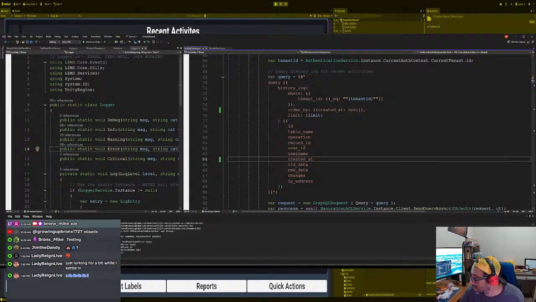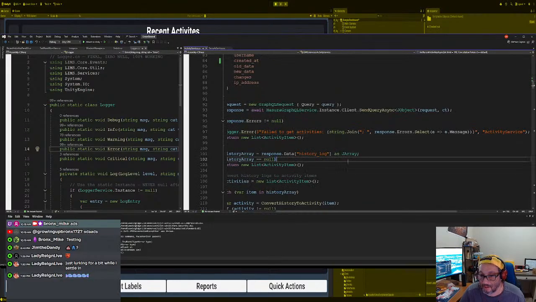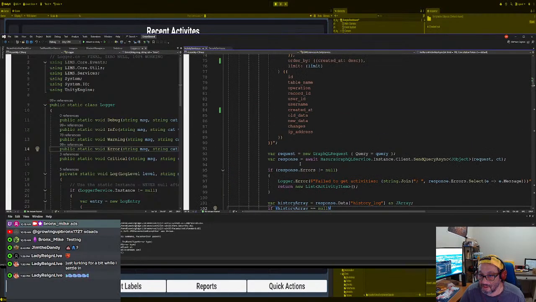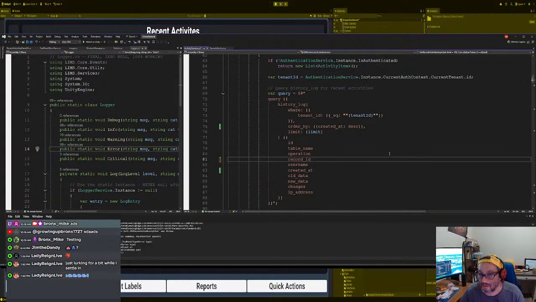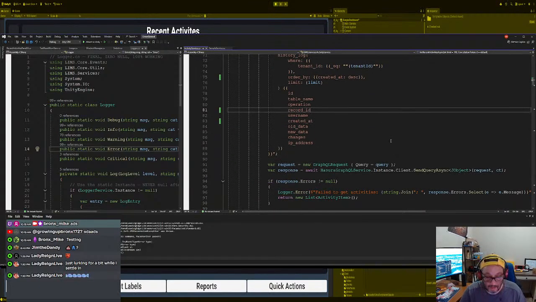Escape logger. Okay, so that's user ID. Now we don't need it. All right, it's not there. All right, let's try it one more time.